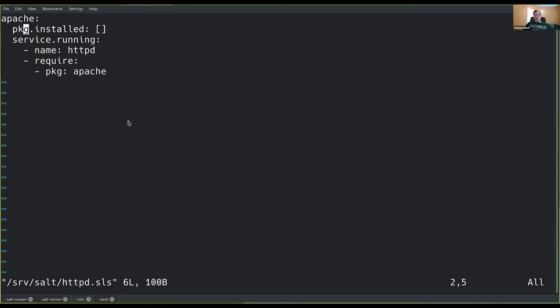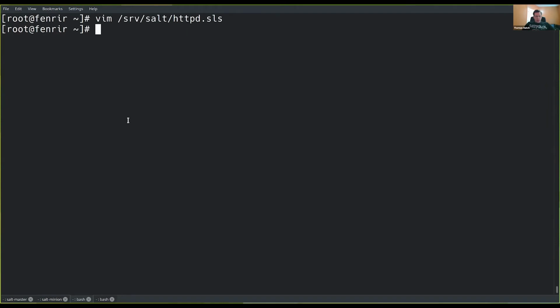And then we say we're going to run the package.install, which just says we're going to make sure that this package is installed. And then service.running, which means we're going to make sure that the Apache service is running. Salt is idempotent in its execution. And so even if Apache was already installed and running, it would just make sure that the end state is always consistent.